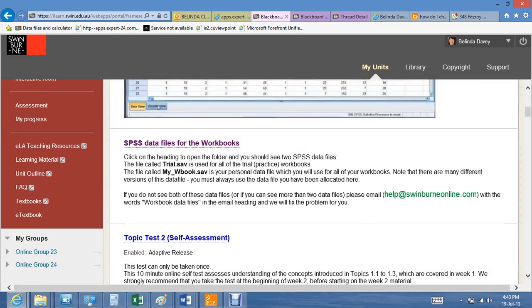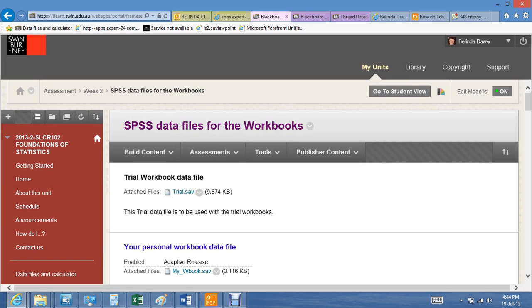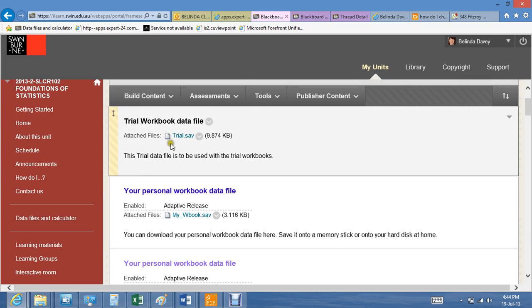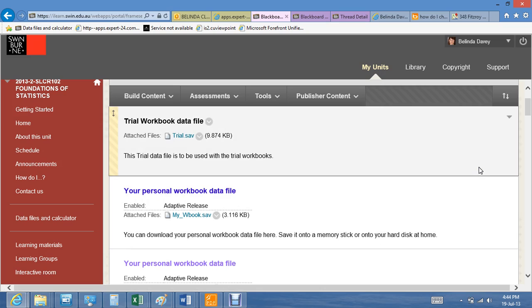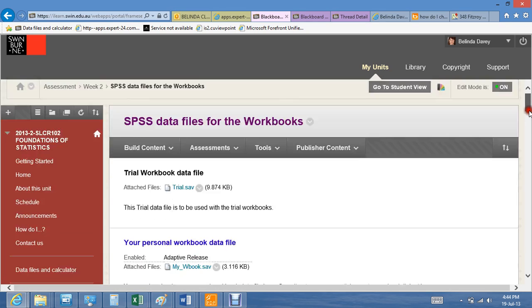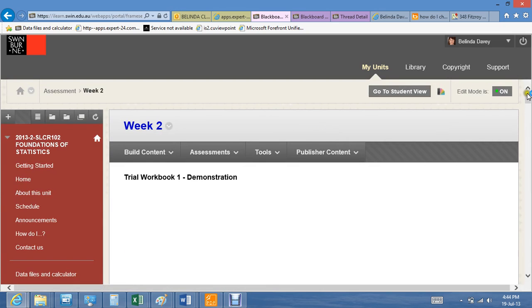There's the data files for the workbook, so if you press on that, you will see a trial workbook for yourself here, trial.sav, and you will see your own personal workbook. You need to press on each of these and save them, and you'll be using those for all of your workbook assessments throughout the unit. So even though the different workbook assessments are called workbook 1, workbook 2, workbook 3, you're using the same workbook for each workbook assessment.